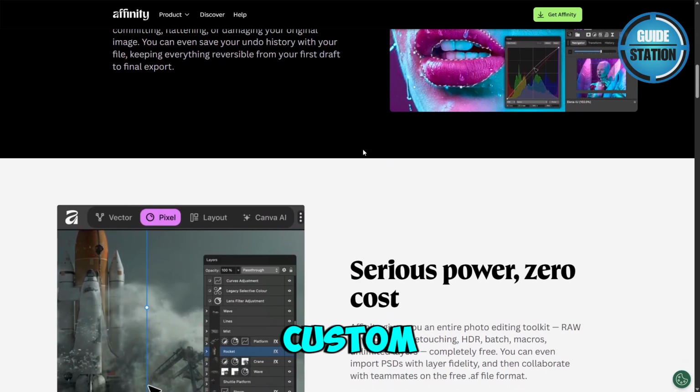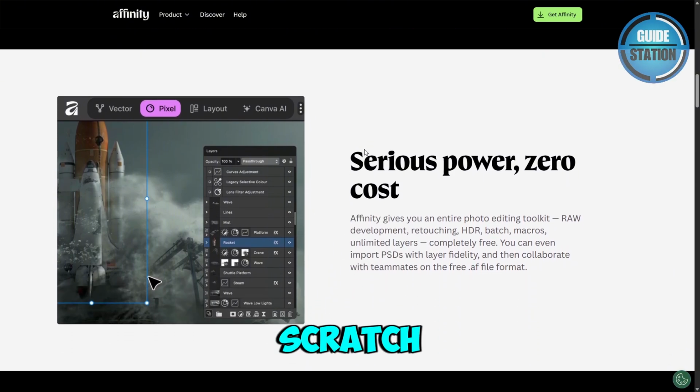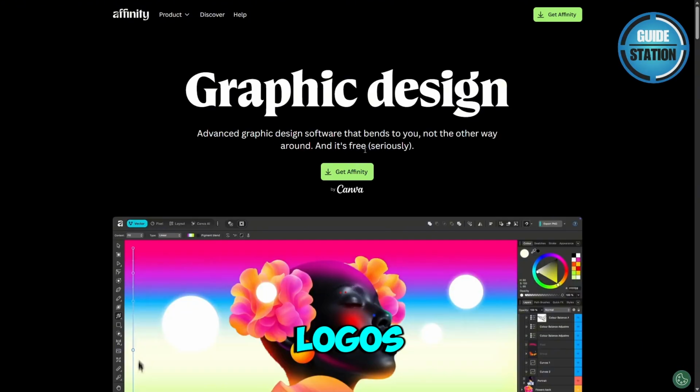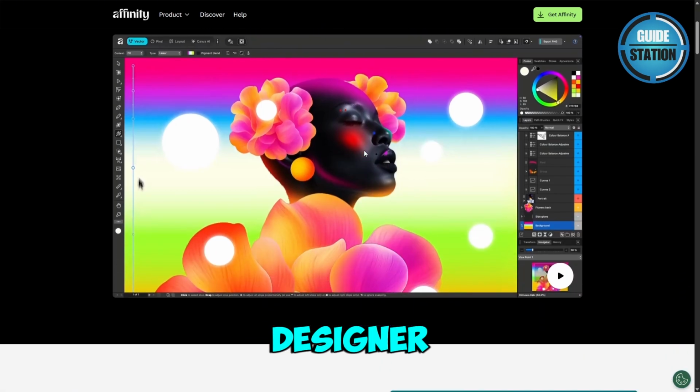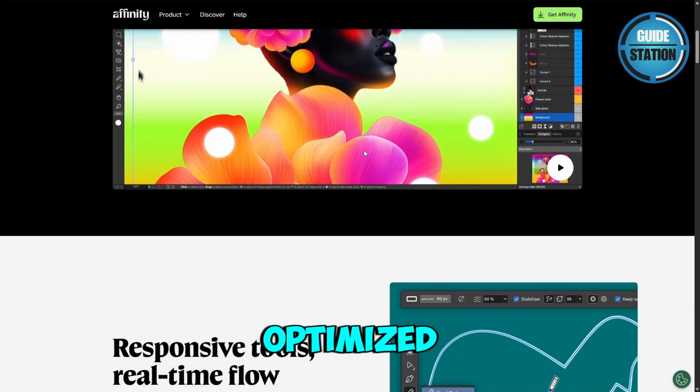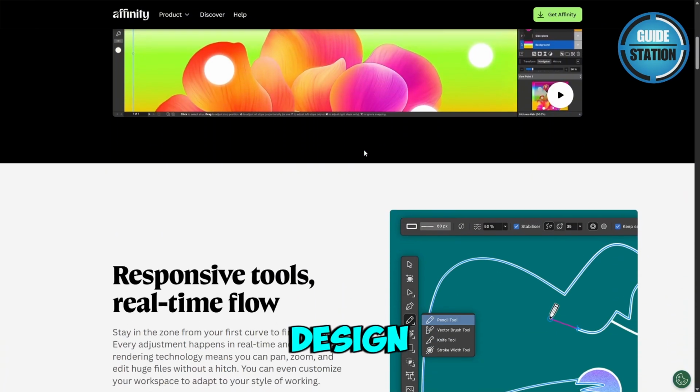But if you want to create custom artwork from scratch, design icons, logos, mockups, business cards, or interface layouts, then Affinity Designer is your best friend. It's optimized for clean vector design work.